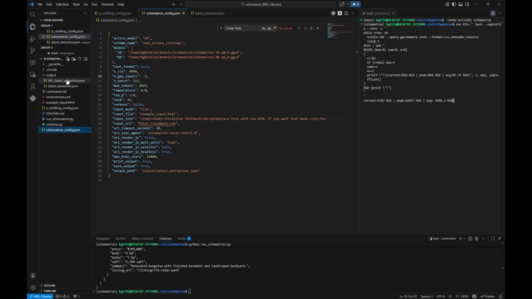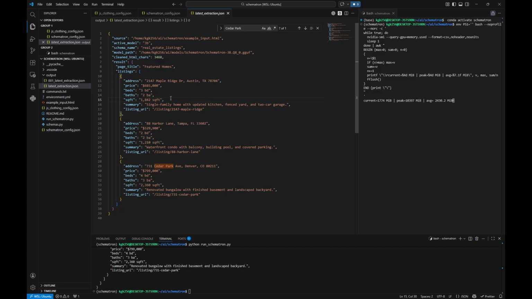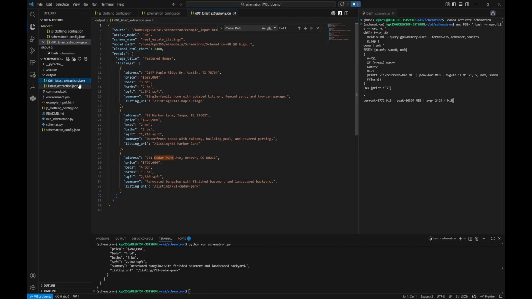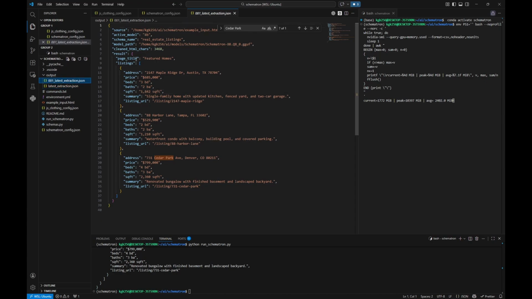So let's look at the 8 billion one. It's pretty much the same, right? For this type of extraction, it doesn't really matter which of the models you use. They will pretty much do the exact same thing. So let's move on to extracting the static web page.